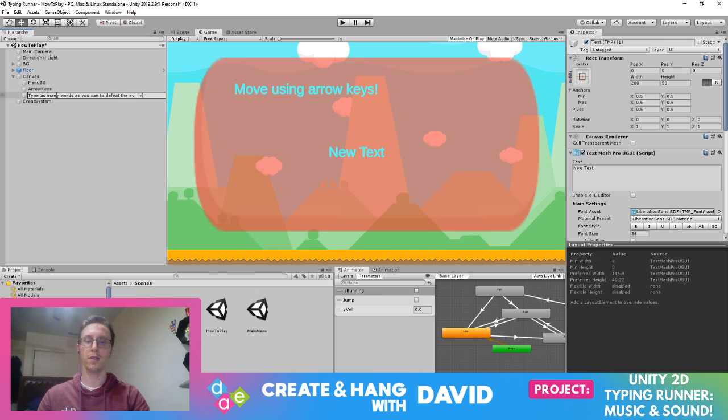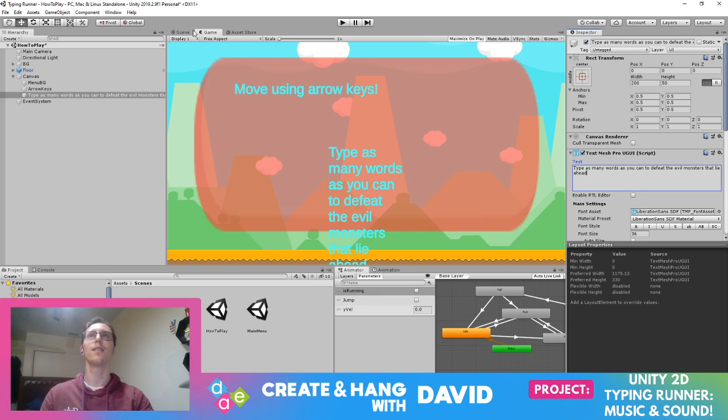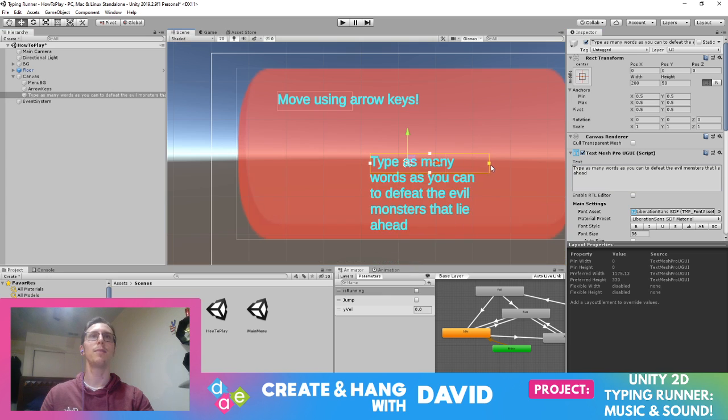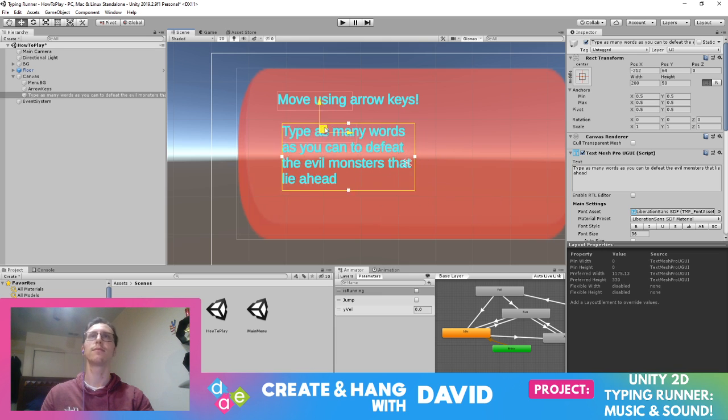Defeat the evil monsters that lie ahead. Jesus, this isn't an instruction manual, it's a whole book. Oh my god, I just made that the title of the object. Hang on a second. Thank God for cut and paste. Type as many words as you can to defeat the evil monsters that lay low, illuminated. Type as many words as you can.